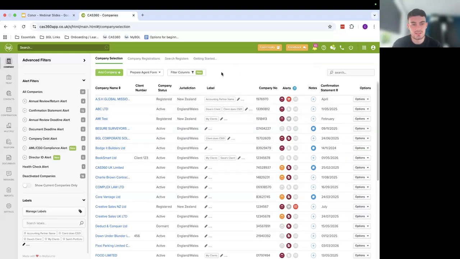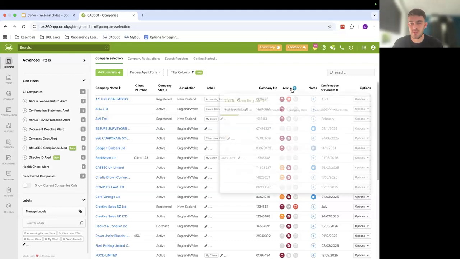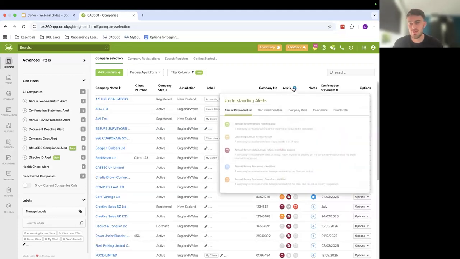The last thing to cover today in terms of making your dashboard more suitable to you is really understanding how to process and utilize all of the alerts that are available to you on the main CAS 360 screen. First of all, you'll see an alerts column down here on the right hand side. By clicking on the question mark next to alerts at the top, it will give you lots of information about each of the types of alerts that show below and the traffic light system that goes against them.